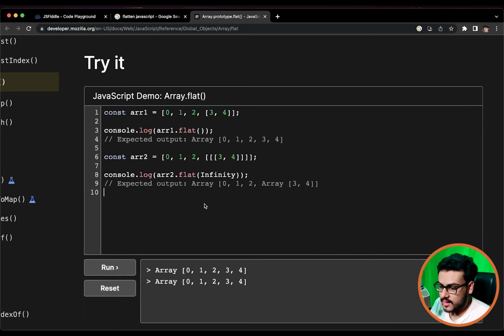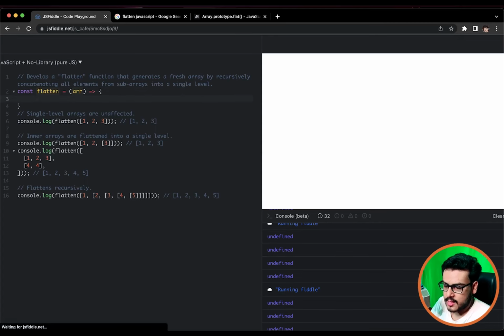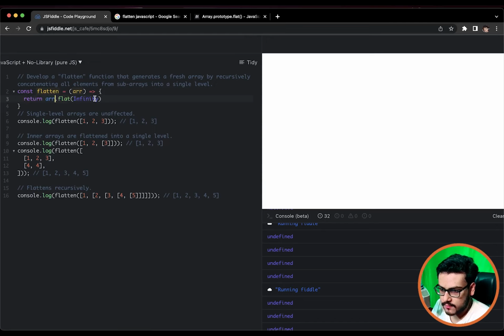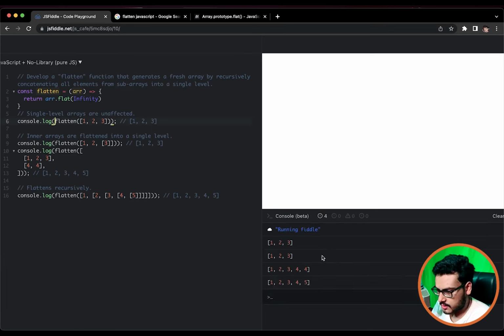So what we can do over here is just use this flat utility function. The parameter is obviously going to be the array, so I am calling it arr, and I just need to do return arr.flat(Infinity). Let's clear the console and save this. You can see that this is working just fine for us.